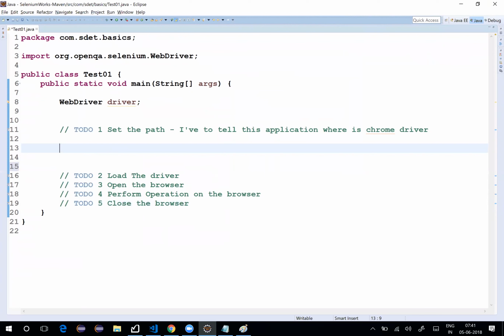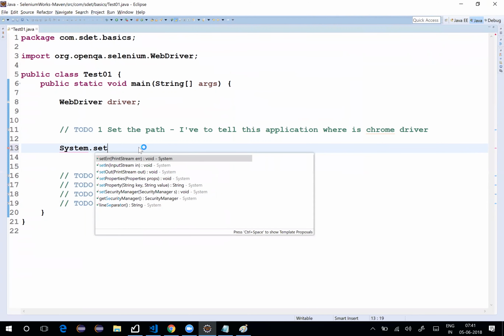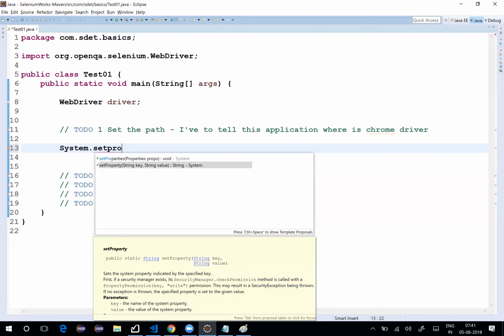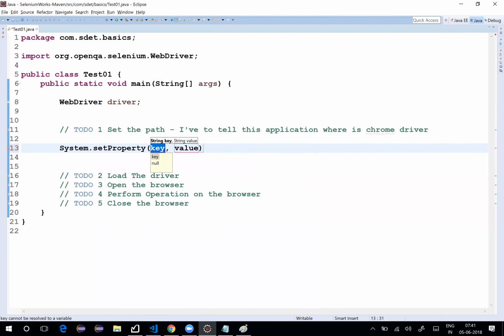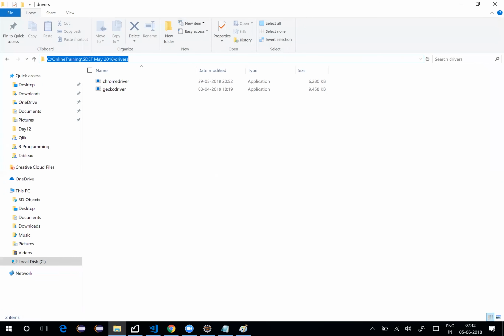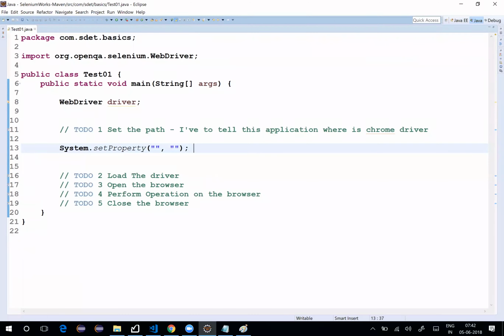So I'll say System.setProperty. You also have something called Properties, which will take an array of properties. The property itself is again a key-value pair. Rather, I want to set only one property, which will take two parameters. This is where it gets interesting. So one is the key, one is the value. I should find the drivers. This is the first driver. I'll copy this. The second parameter is the path.